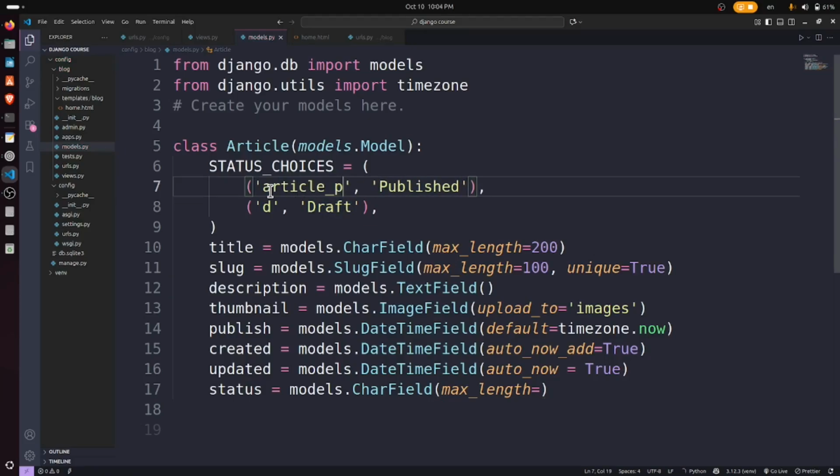article published, you cannot have it like this, article published, with a space or anything. So you have to have an underscore, because this will be saved in the database. Now I want to have the shortcut like P or D, so then you will know that this P will be kept in the database and this D will be kept in the database. So published and draft will be shown to us.